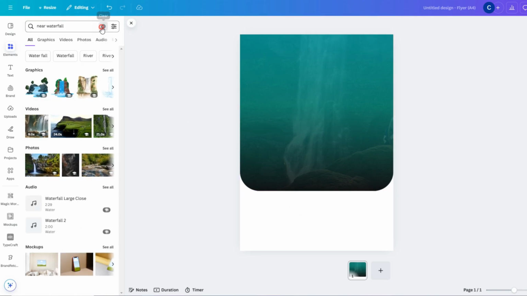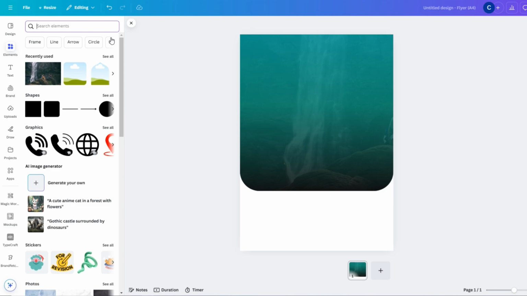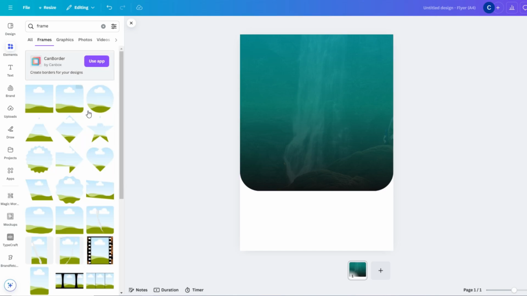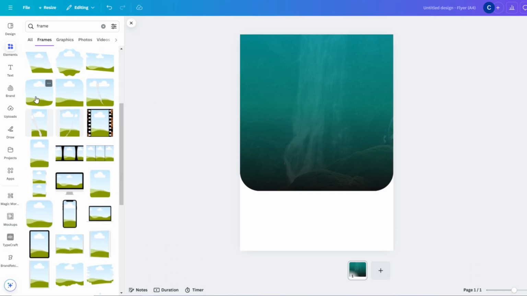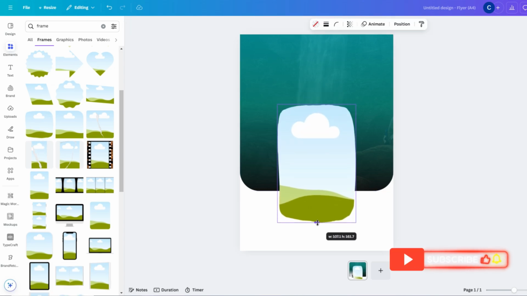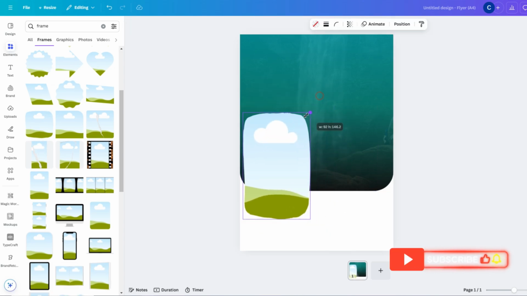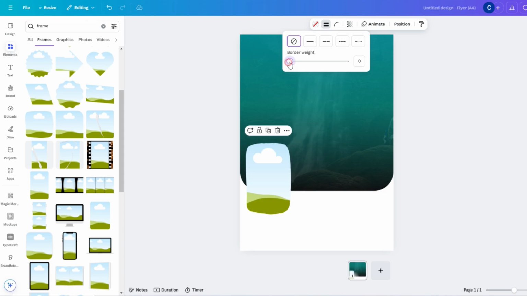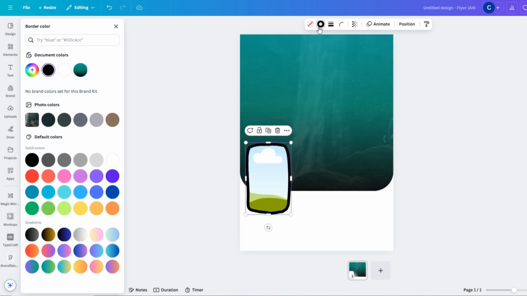Now let's add the frame for pictures that I'm going to use. So in elements, I search for frame or just use the frame here. And now select all, scroll down until I choose this one here. And I will make it small like this. Let's add a border here. Just hold here and select like this. We change the color of the border by clicking here and choosing white.